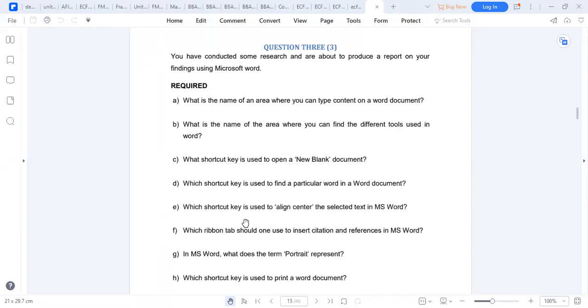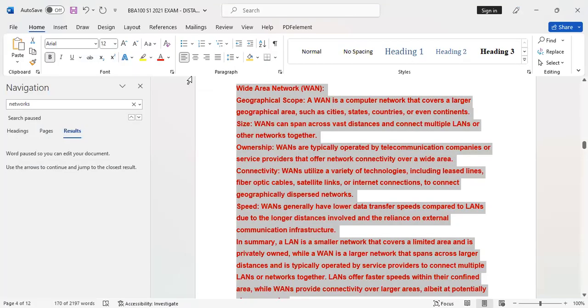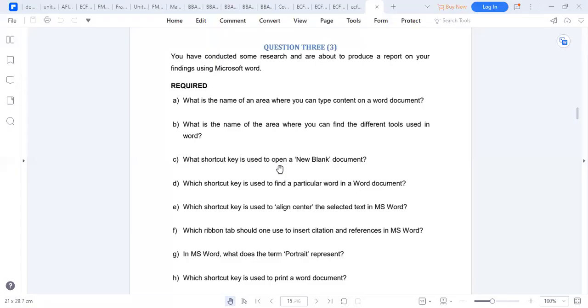So which is a shortcut to align the center? Even when you go here on the Word doc, it will give you center: Control E to align the center, Control R to the right, Control L to the left. All right, then if you want to justify it evenly, Control J. You can see this. Are you able to see? All right. So how do we align to the center? Control E.